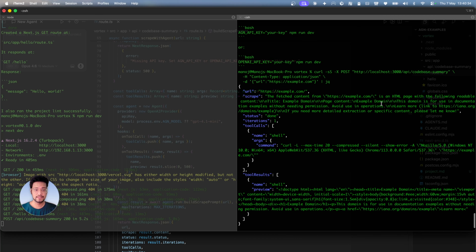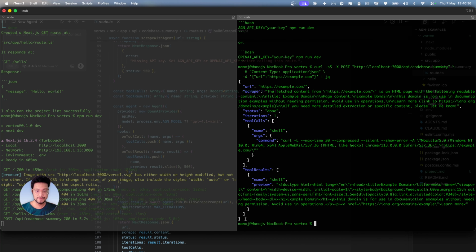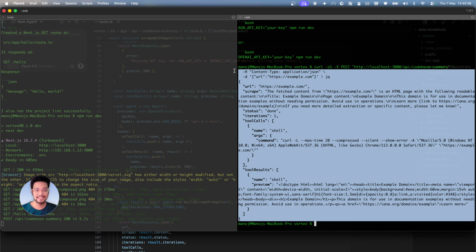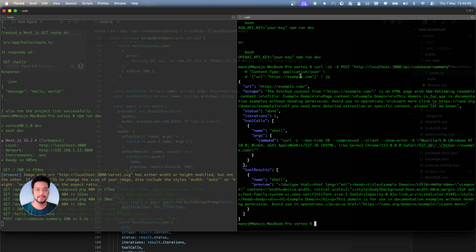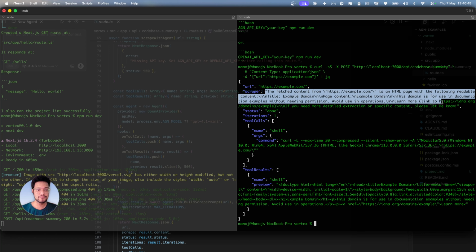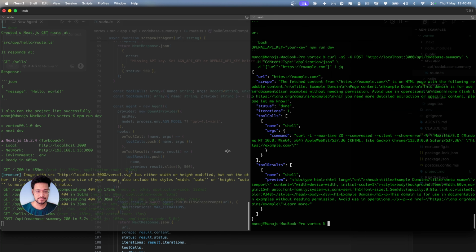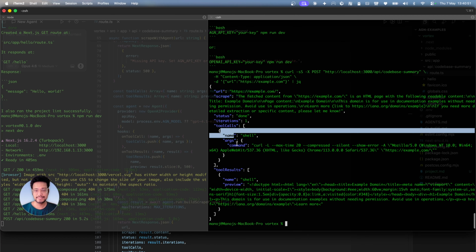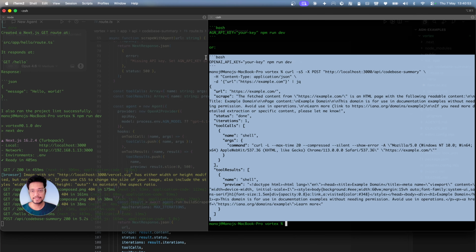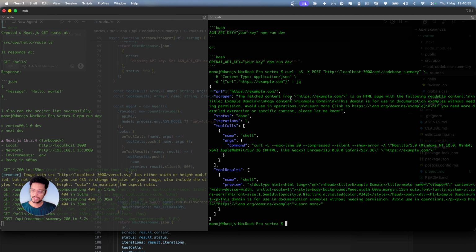And you can see this is basically the tool result. You can see what the output of it is. The fetch confirmed it, with the following readable title, Example, everything, right? And these are the tool calls that we did and everything. So this is how you can use it inside your code as well.